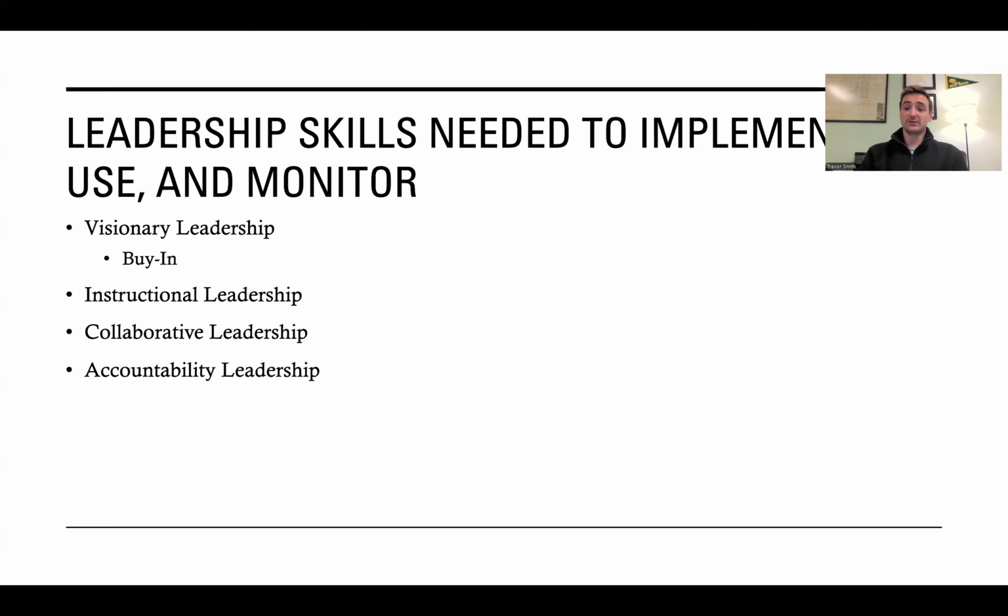Next is collaborative leadership. I think this is probably the most important piece of the implementation of these proficiency scales. Central office and building level administrators must collaborate on the front end to ensure that everybody's bought in.